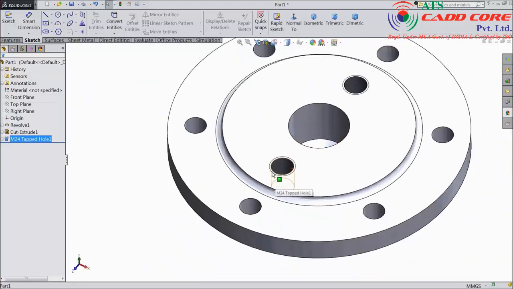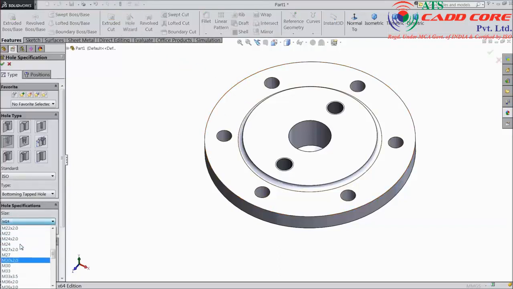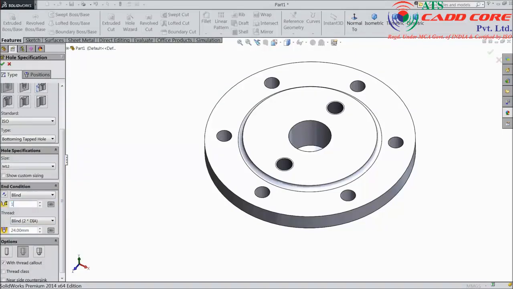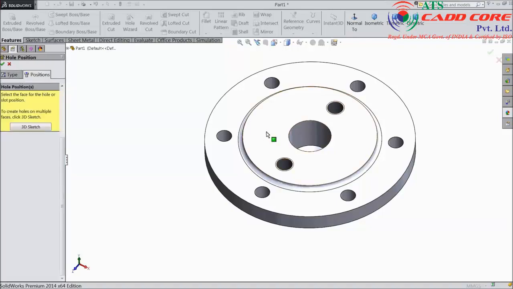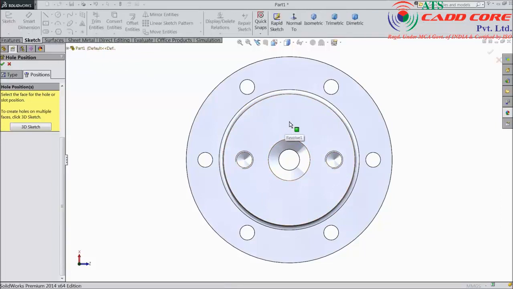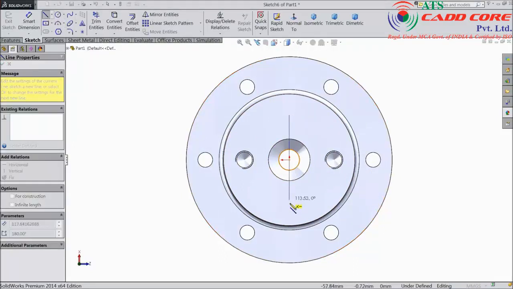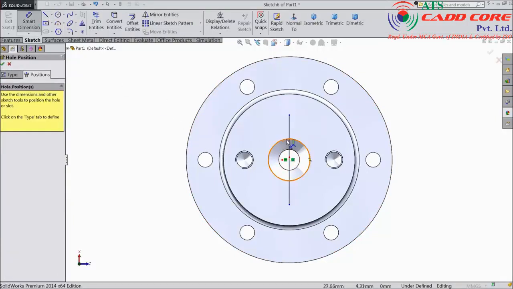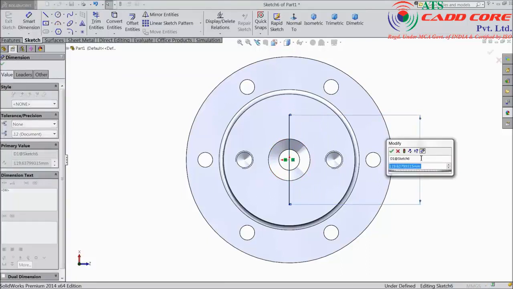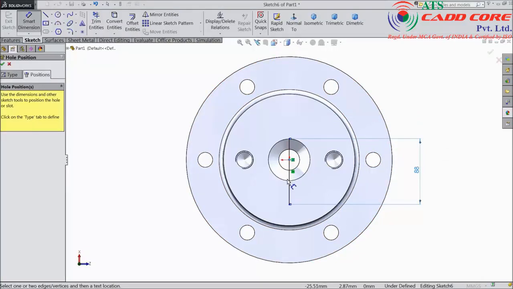Now see the threads are looking here. Again go to hole wizard. Choose M12, 15 by 12. Select position. Choose a line. Assign length 88. Now select this point and this line.